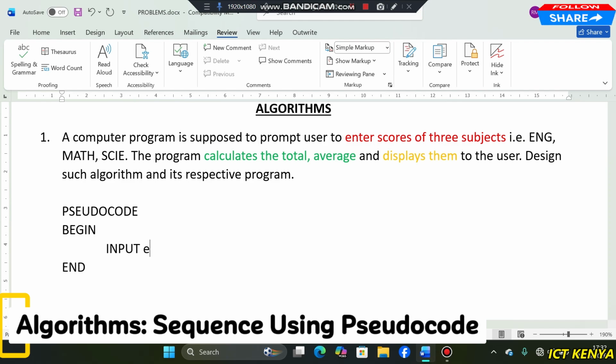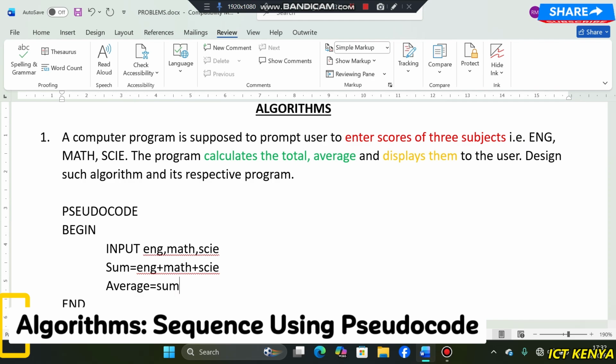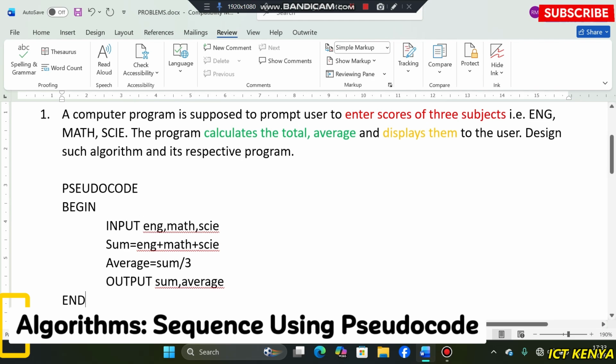We're inputting English, math, science. Then after that, we compute total or sum, which is equal to English plus math plus science. Average is equal to sum divided by 3. Then our output will be sum and our average. Already this is a complete algorithm.